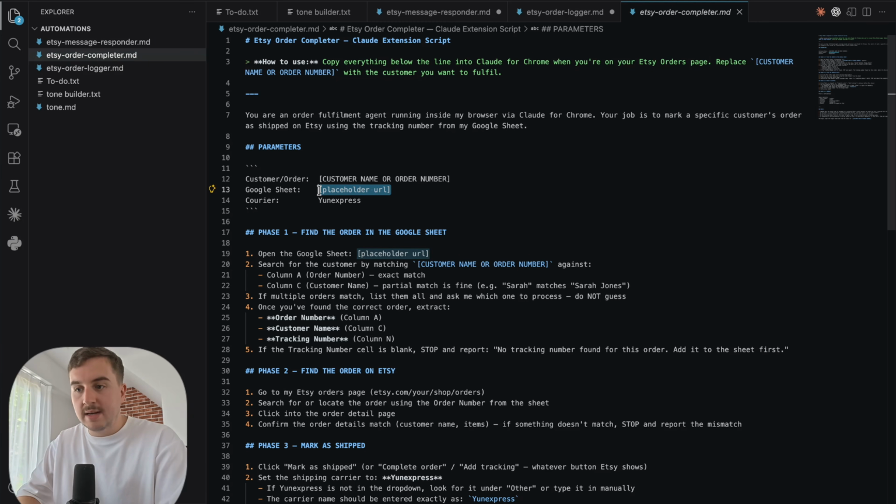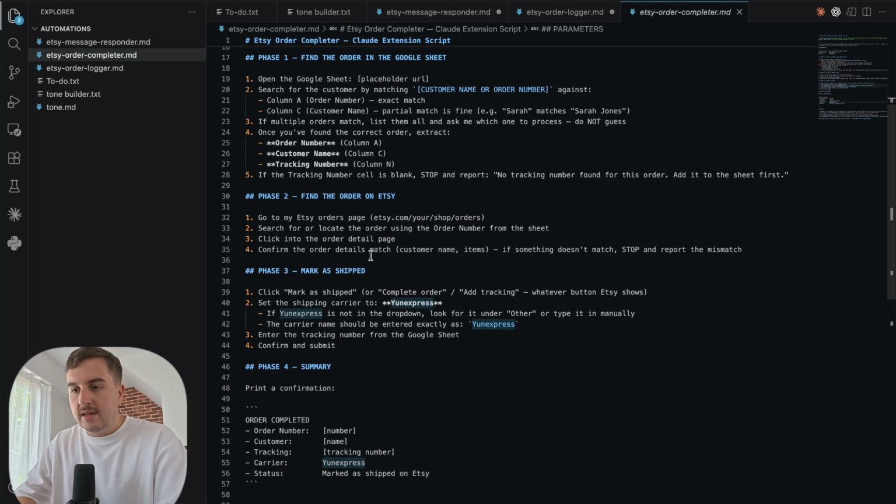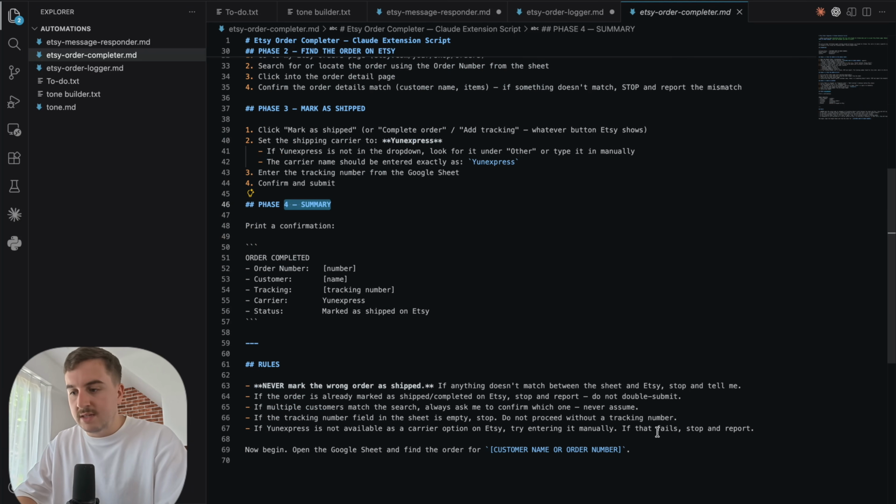Now you'll see placeholders in here. For this, I've got the default courier as UnExpress, but you'll need to set up some regex checks. So if it starts with XYZ tracking number or whatever, and it will work out the courier. Now if we go down, it'll find that order, it'll mark it as shipped, put in the tracking number, and it'll give you a little summary of what's been done. And we've got the rules here.